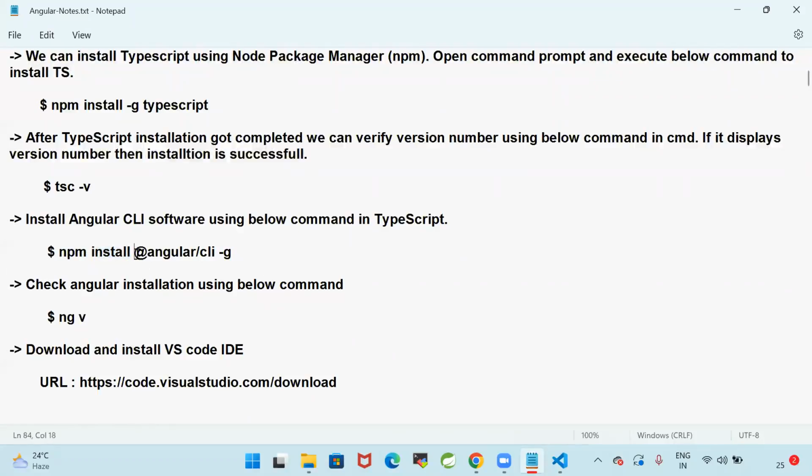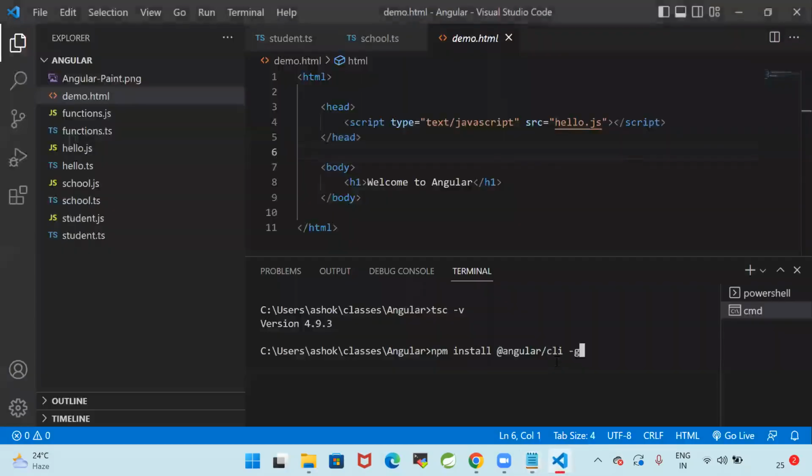To install the Angular CLI, we will execute this command: npm install @angular/cli -g. By using this command, we can install Angular in our system. Let me execute this command. -g represents global. It is downloading Angular software in my machine.